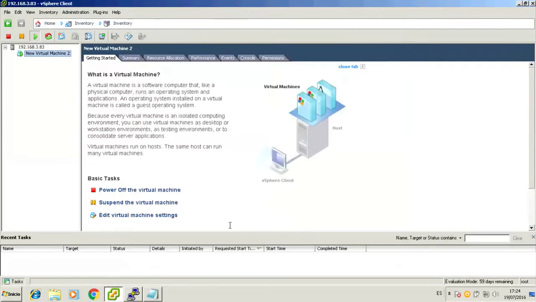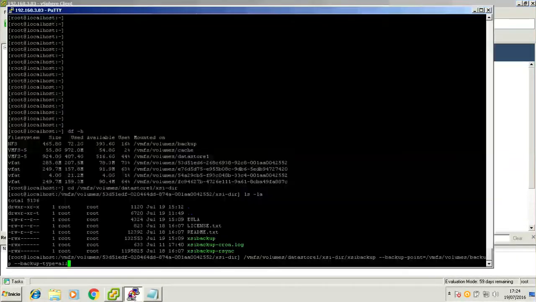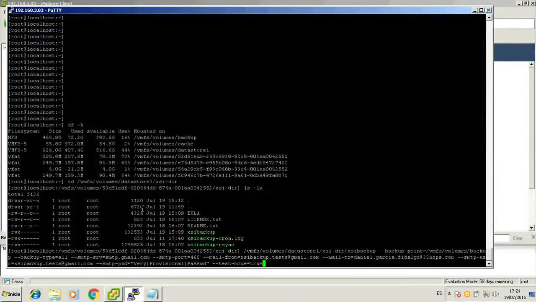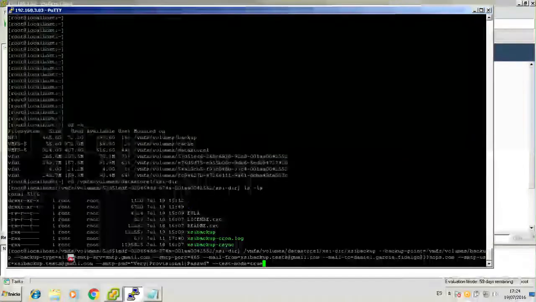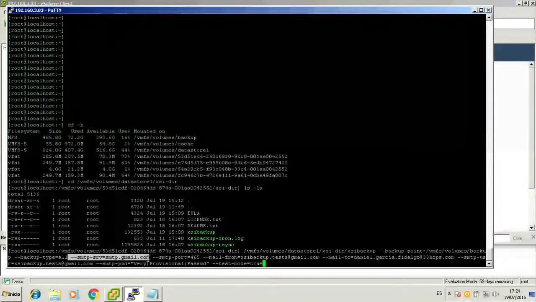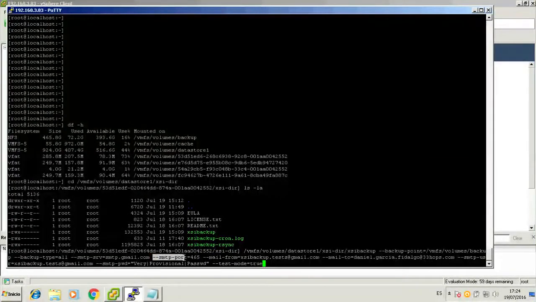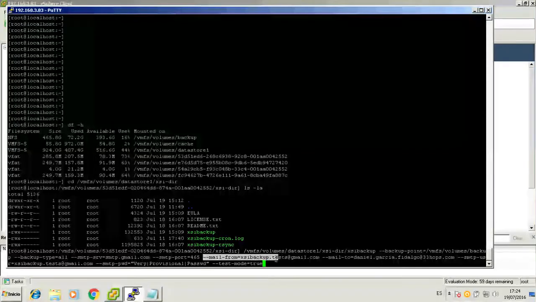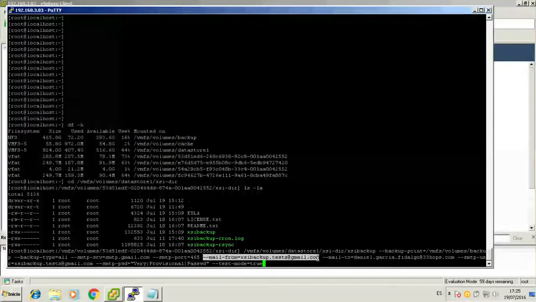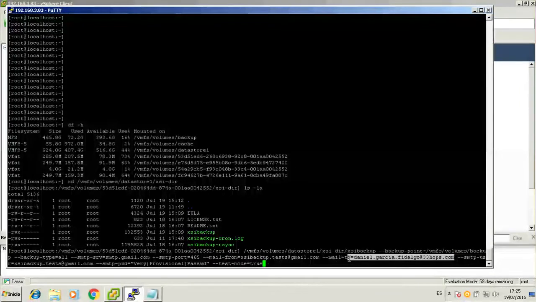So let's go back to the PuTTY client, the SSH client. I'll be adding all the remaining arguments in a row. You'll have to type each one of them. This is probably the trickiest part, though it's not much different than configuring any other email client. You will need the SMTP server, port, mail from, mail to, SMTP username, password, and so on. Make sure that you add all the remaining arguments.